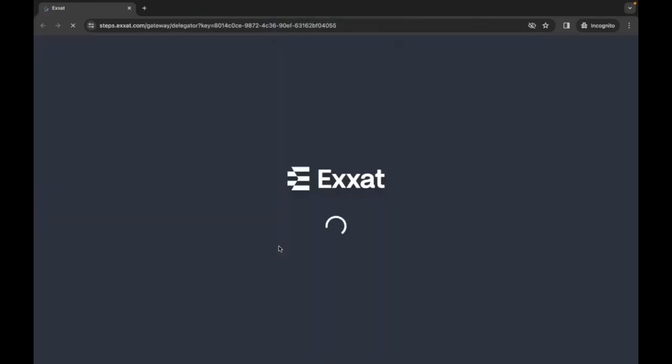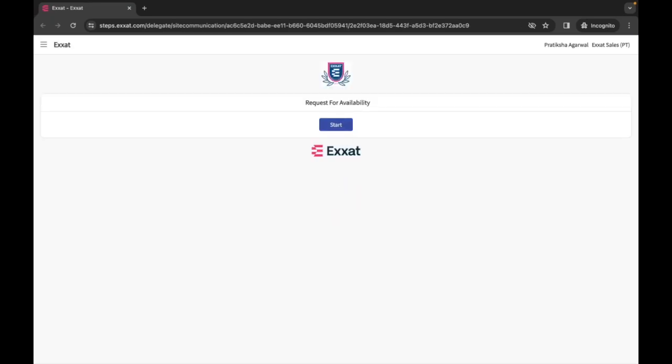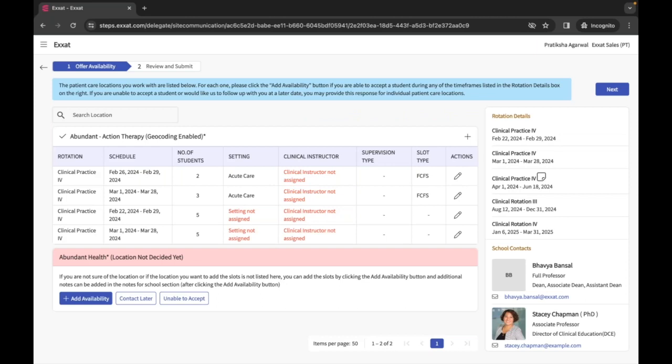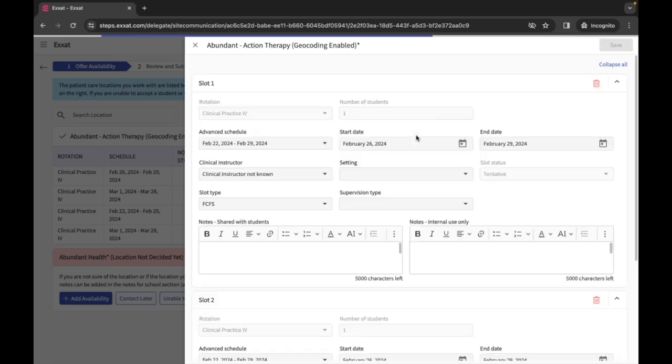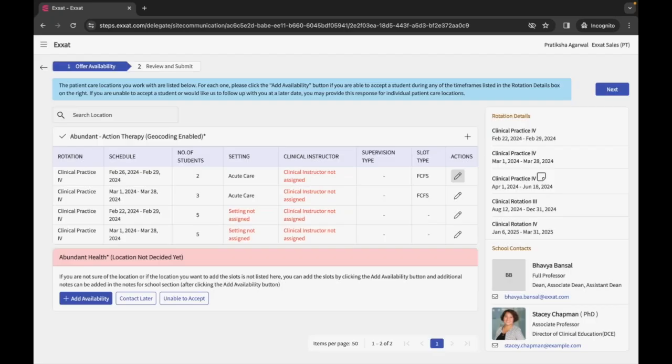Now, as soon as the site coordinator or the SCCE receives this email, they just have to click on the link in this email, just like how I did, and then they can offer the slots. That's it. They just have to click on start here. Now they'll see all the rotations that you have added here, and then they can click on this edit pen, and then they'll be able to add the slots. The slots are already offered here, that's why you're seeing an edit pen. Usually it doesn't show up like this.